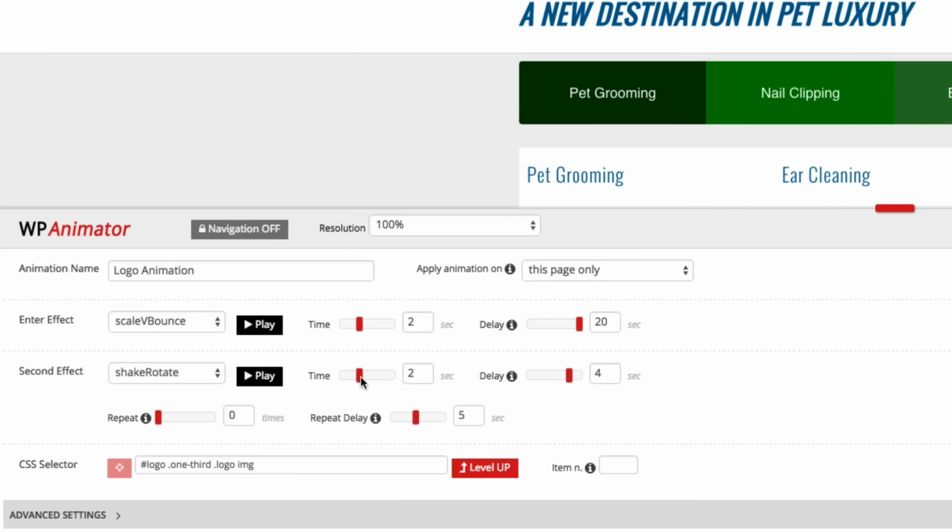And again, we can choose the time that we want this to last, so we could bring this all the way up to 4.9 seconds. You can see it animates quite slowly. And if we want to go higher, we can just put in a number into the box. Now, the next thing that we can set is our delay. This is the amount of time between the first animation and the second animation. So in this case, we've got it set to 4 seconds, which means once the logo is animated onto the screen, it will wait 4 seconds and then do our shake rotate effect.